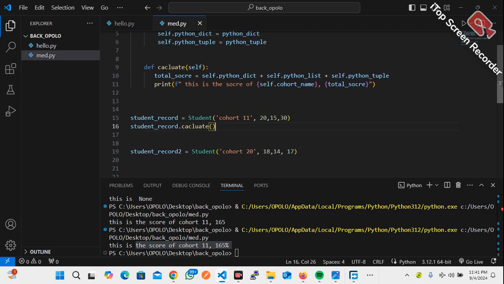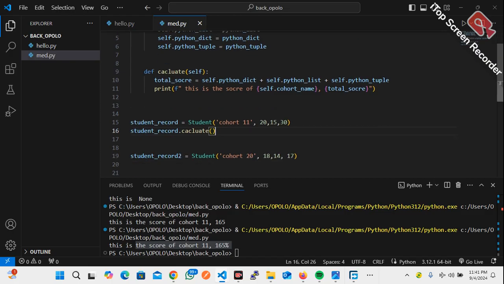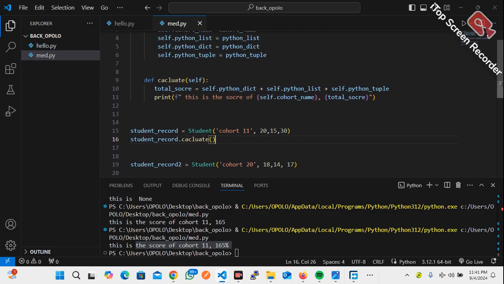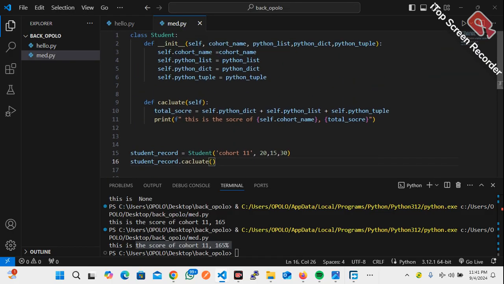So now when we look at this code, which one is most easier and very simple? Are we together?